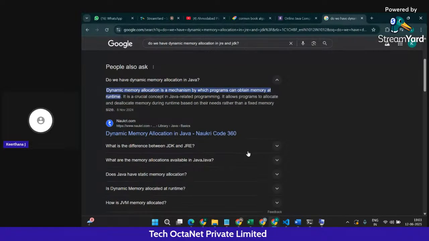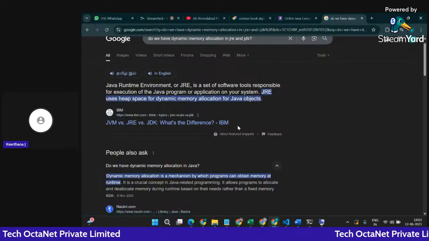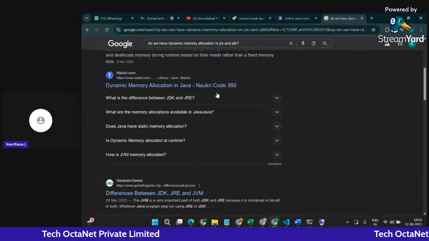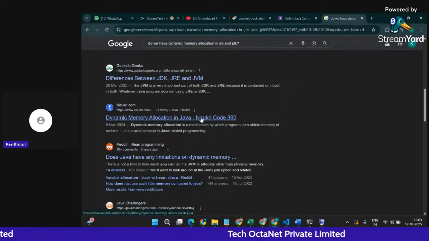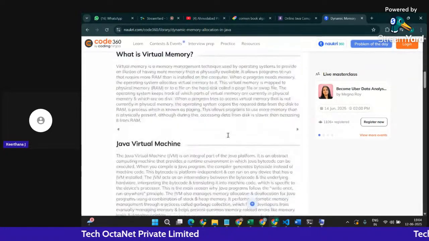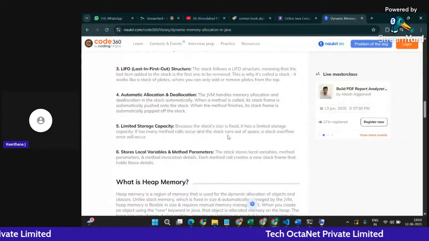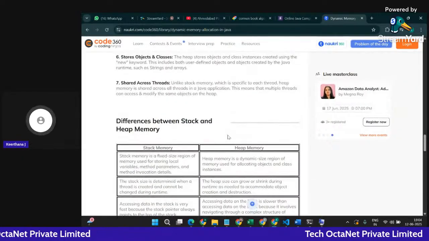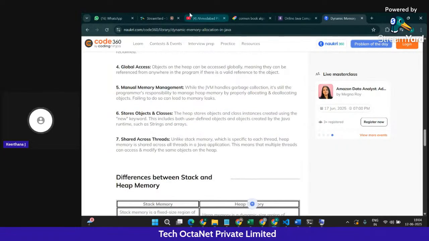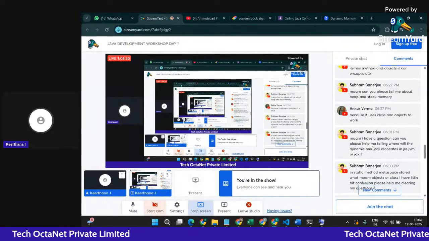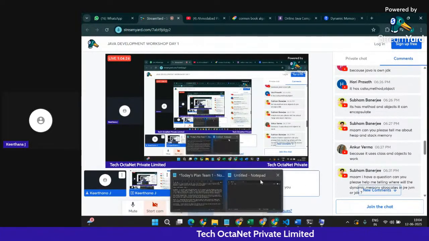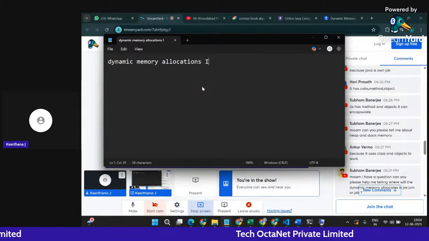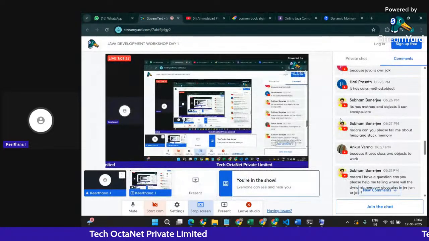Yes, this is the thing which is happening in the stack, I mean, like normal heap memory and all. But JRE uses heap space for dynamic memory allocation for Java objects. Okay, I'll see about how the dynamic memory allocations will be in JRE and JDK, and I'll let you know tomorrow before the session. We'll discuss that, Shubham.